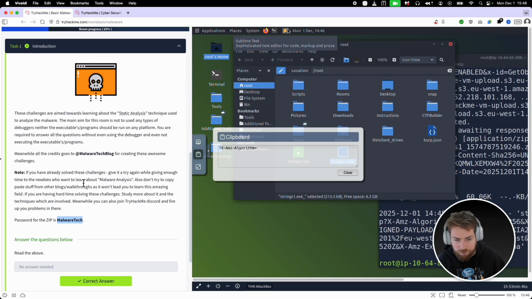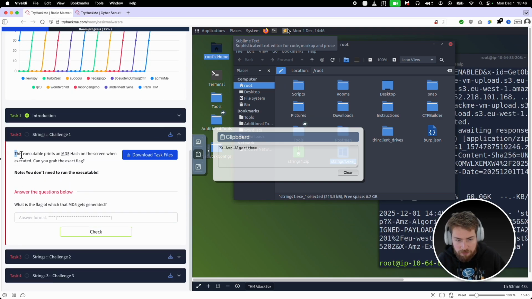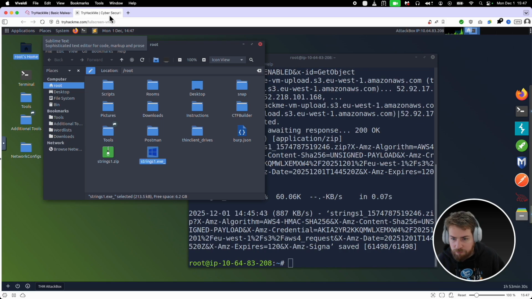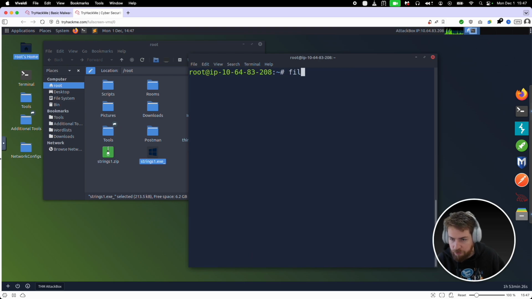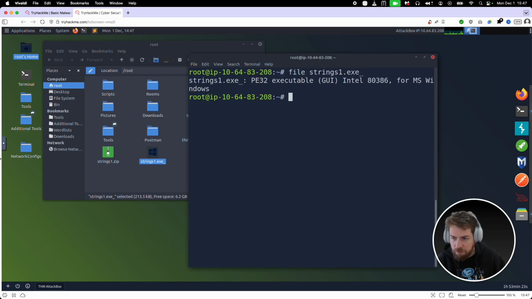Now for the first challenge, they ask us, the executable prints an MD5 hash, so that's a digital fingerprint or a flag, on the screen when executed. And can you grab that flag? They also say you don't need to run the executable. Running it is also not possible because this program is a Windows program. You'll see here .exe. If I get the file information, you'll see this is a Windows program, Intel blah blah blah for MS Windows. Now on the attack box, we're on a Linux computer, and Linux and Windows programs are not compatible. So we can't run it.